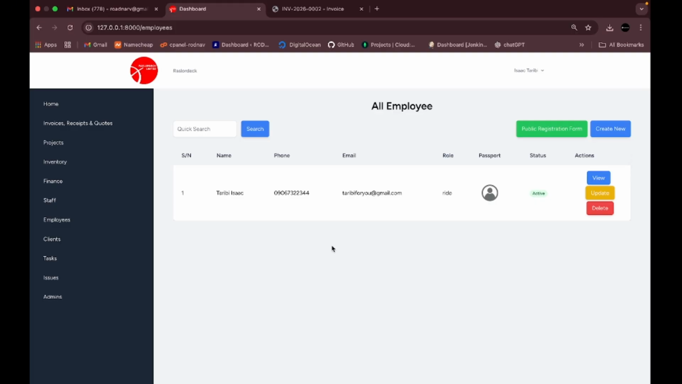You can always view their information. You can update their employment status. If, for instance, this particular individual is active, or if the person's contract is terminated, you can always specify all those here.